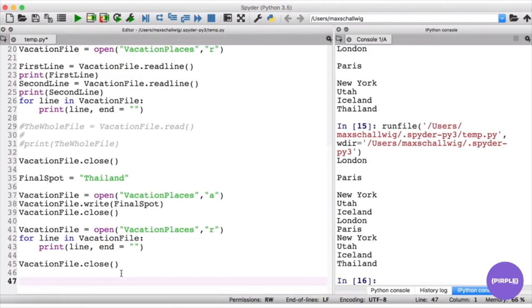What you can do is use the with keyword. Let's write it out and then explain. We can do with open, and let's open our vacation places in read mode, and then we write the keyword as, and then vacation file. That's where we want to save our vacation places in read mode. And then we do a colon.